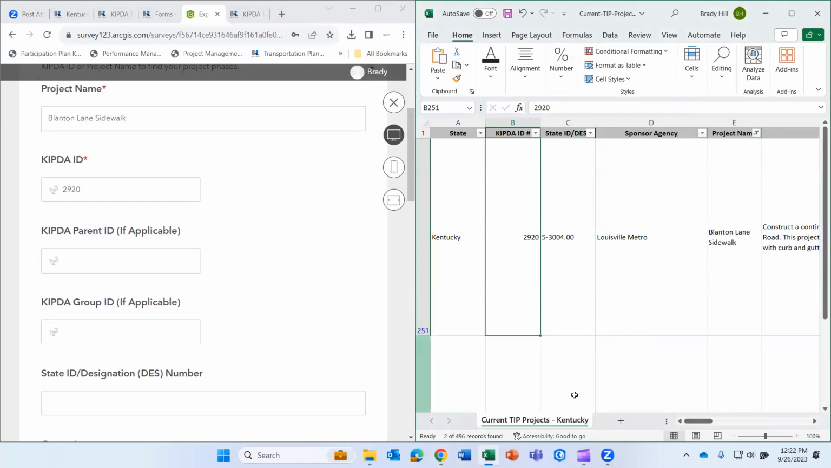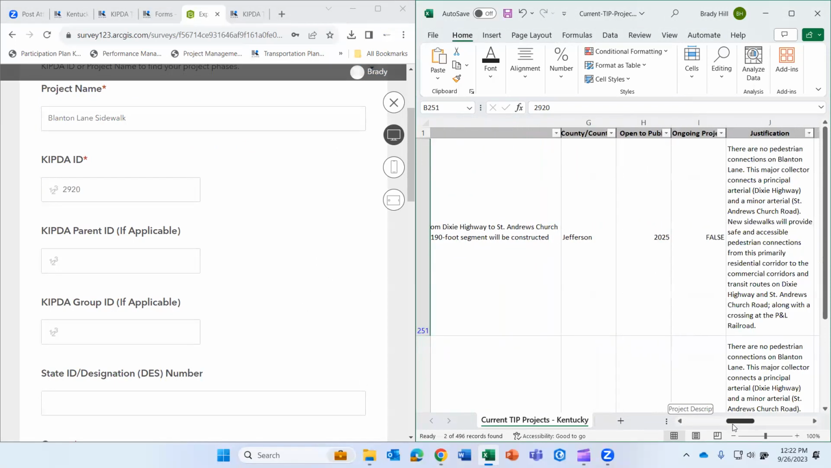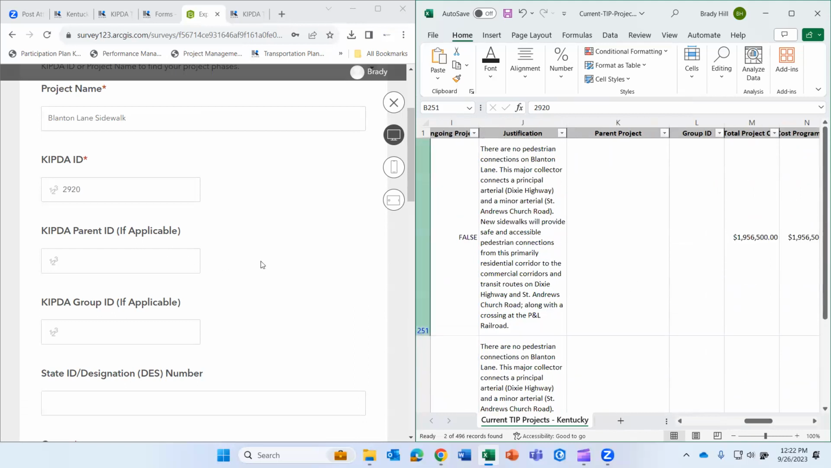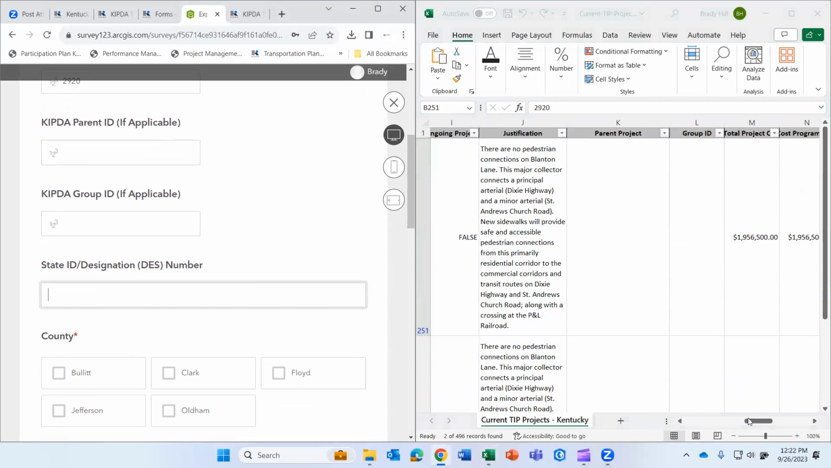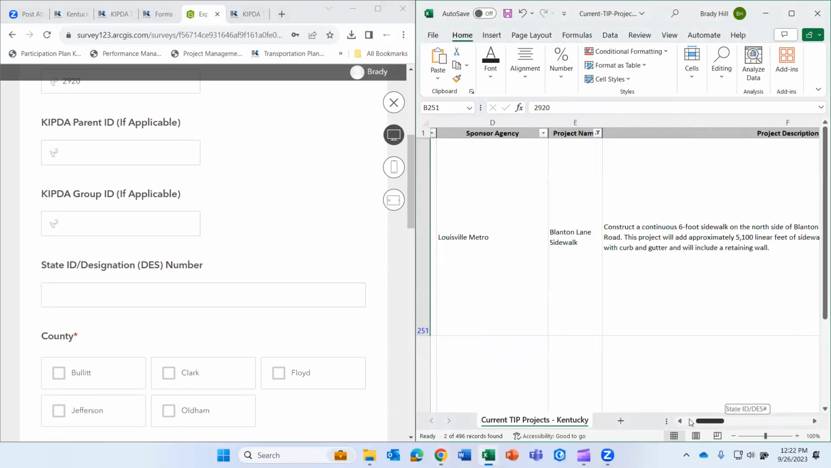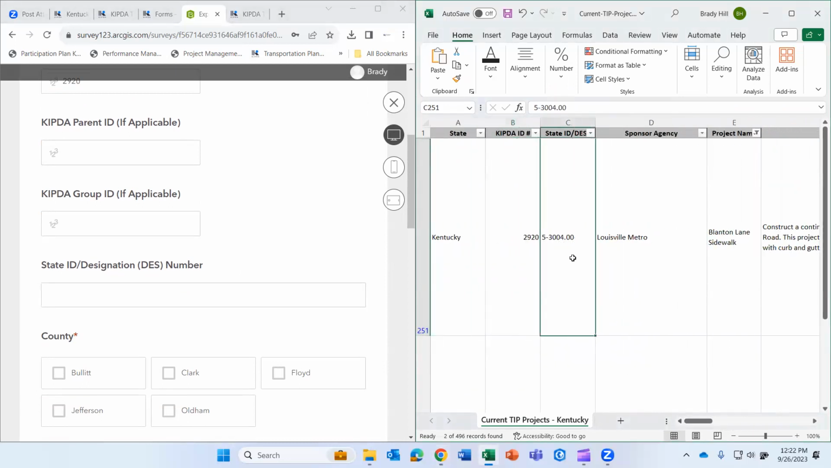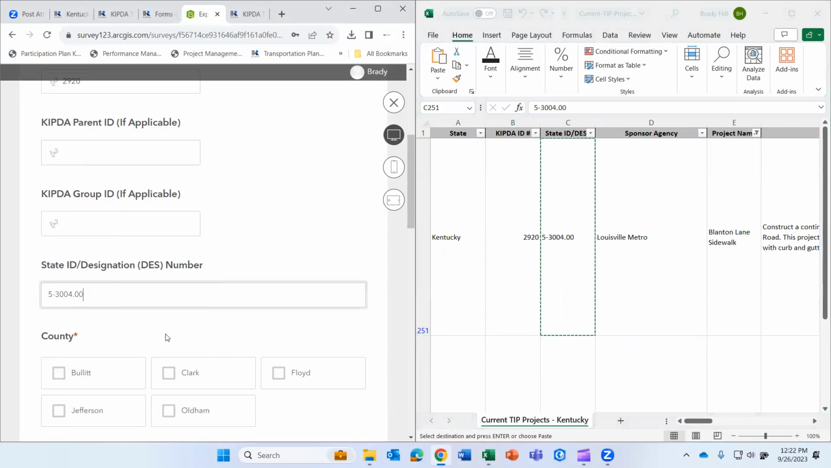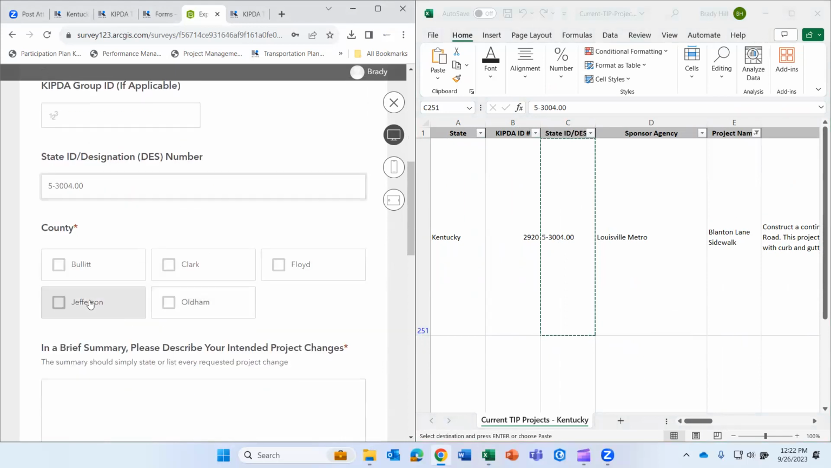And there are no parent IDs and group IDs. If I want to double check to make sure, I can look. Oh, no, no parent IDs or group IDs. State ID number. I can look back if I don't know it and see that it's right here. So copy and paste that number right in there. So it's just in Jefferson County.